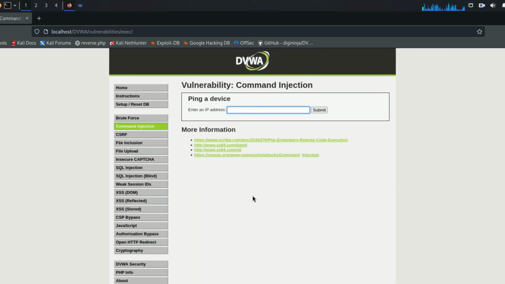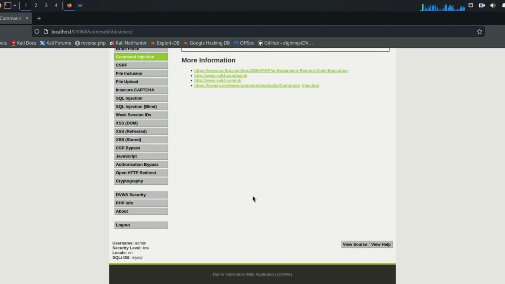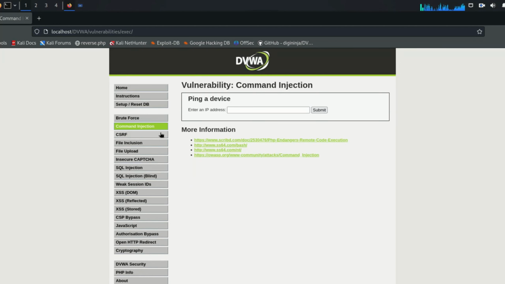Hello everyone. Today we are going to learn about a new vulnerability called command injection. At first, what is command injection?